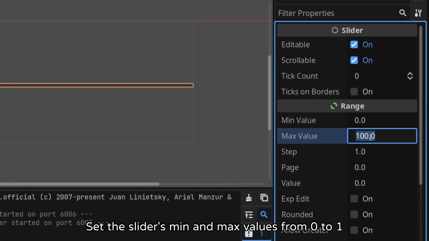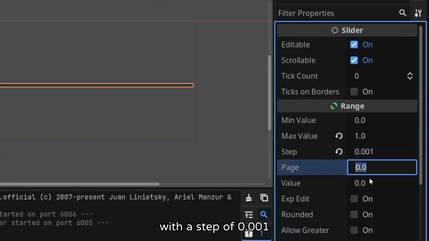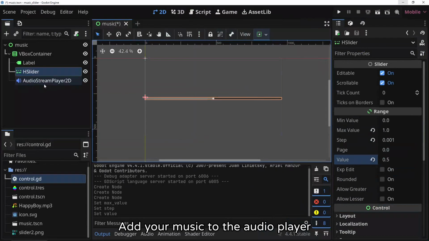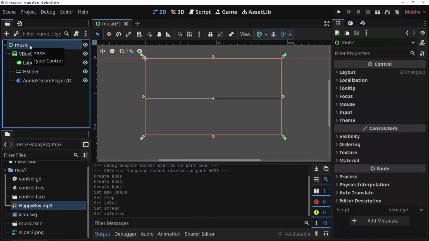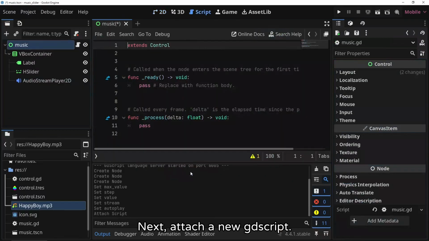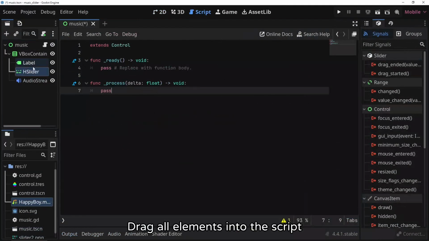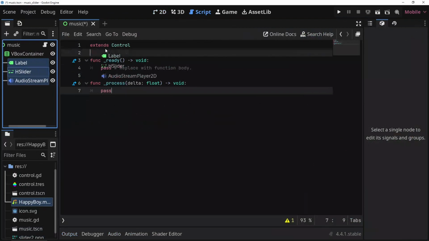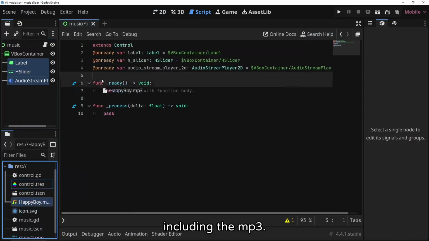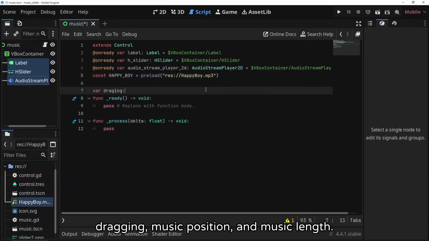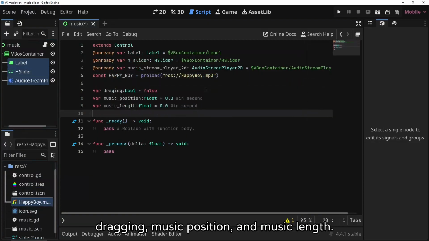Set the slider's min and max values from 0 to 1 with a step of 0.001. Add your music to the audio player and let it autoplay when the game starts. Next, attach a new GD script. Drag all elements into the script, including the MP3. Create 3 variables: dragging, music position, and music length.